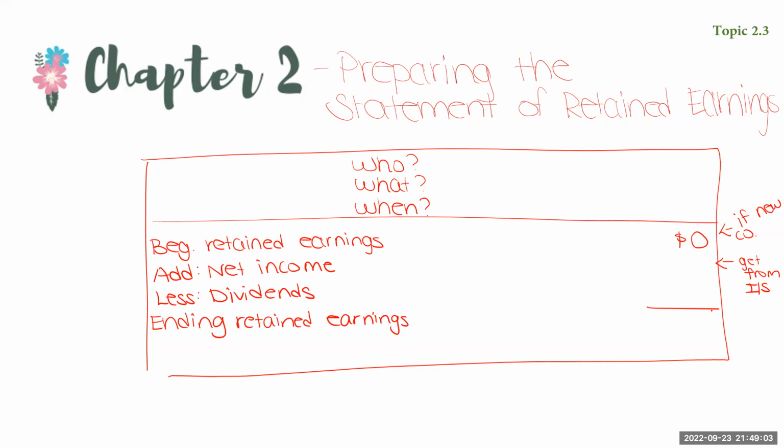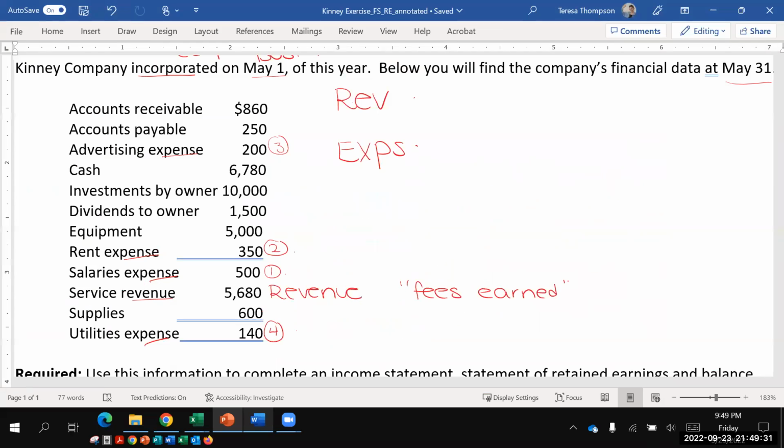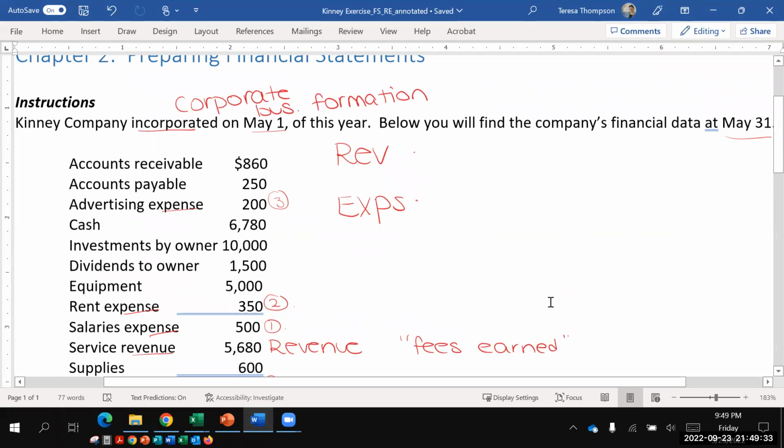So straightforward. Okay, dollar sign, double underline on that final figure. Just like before, just your first and last numbers get a dollar sign. You're just working in one column for this statement because it's so tiny. Okay, and it's just these two items that are changing your retained earnings balance. Okay, let's go ahead and see an example with Kinney.